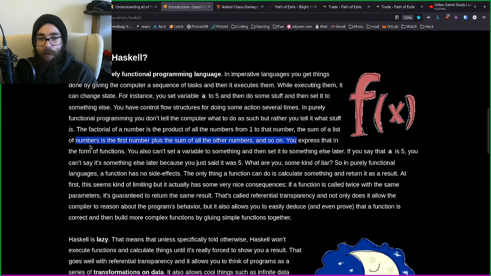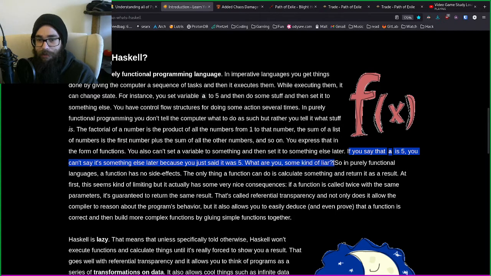You express that in the form of functions. Yeah, that's what they're talking about, a functional language. I remember that. The language is more similar to mathematical functions rather than the functions we program in Python, for example. Right, you also can't set a variable to something and then set it to something else later. If you say that A is 5, you can't say it's something else later because you just said it was 5. What are you, some kind of liar? Right? Are you a liar?